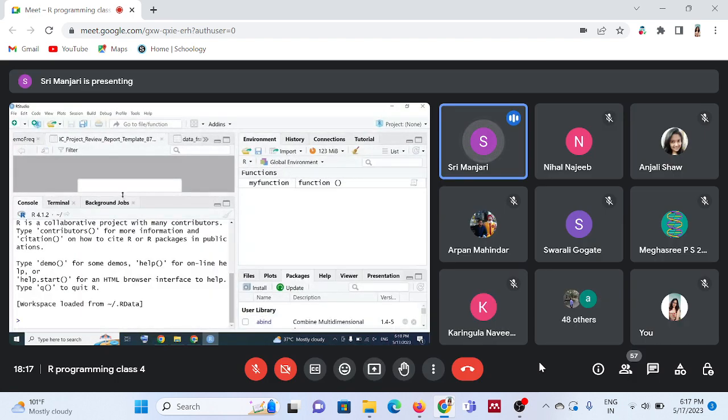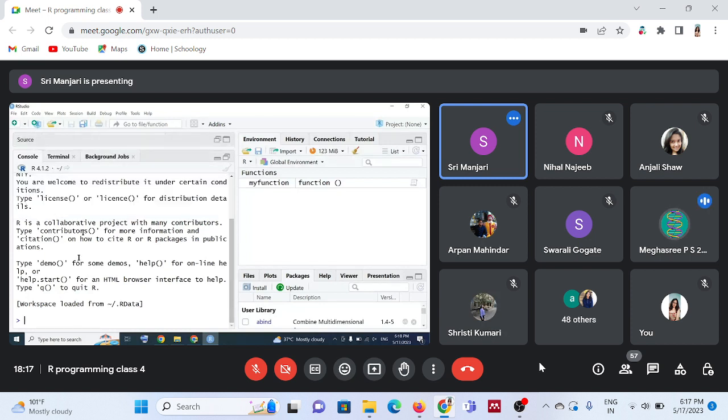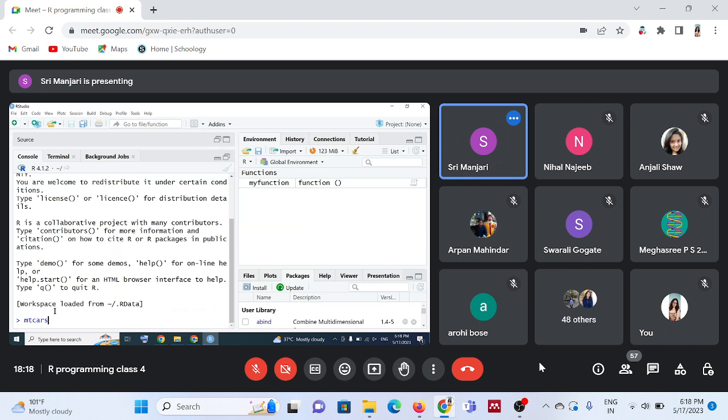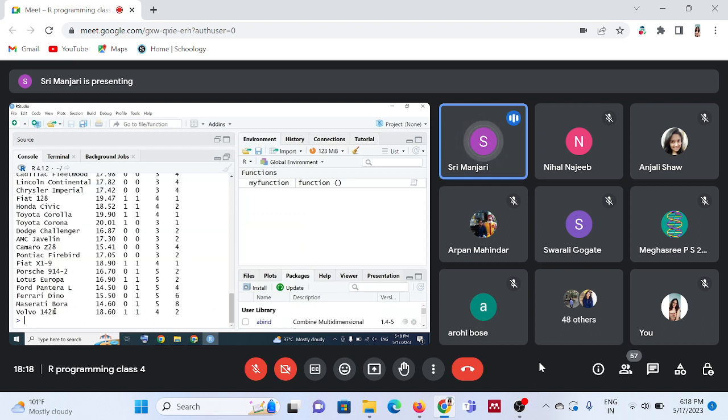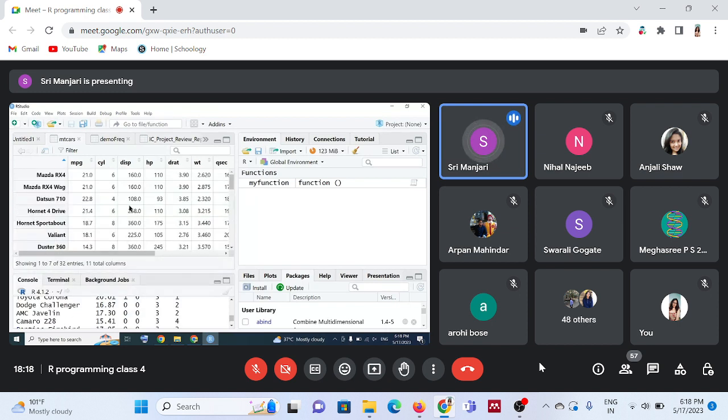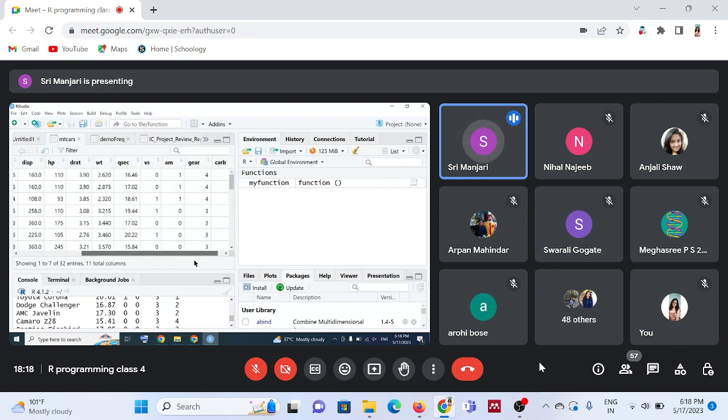Able to see the screen? Yes, ma'am. Now, a data set called mtcars. See, it's an already inbuilt data set provided in R. So you can just click on that, you will get to see this. Or you can use View(mtcars). Here on the upper side, you will get to see this data like this. See what are the different columns you have?